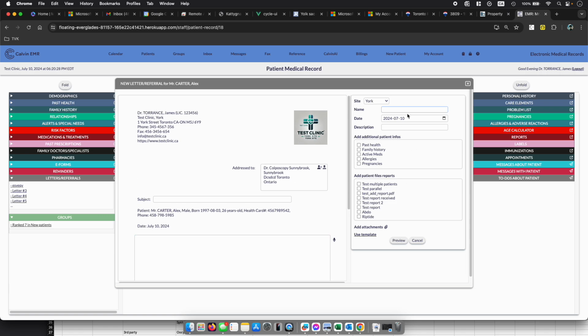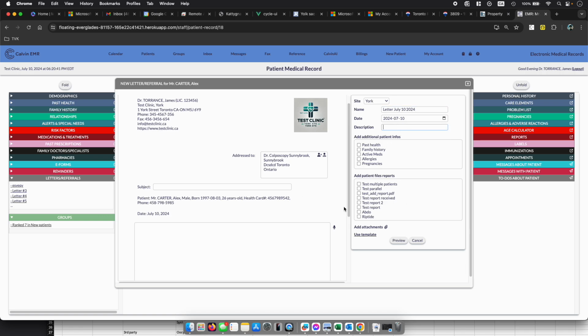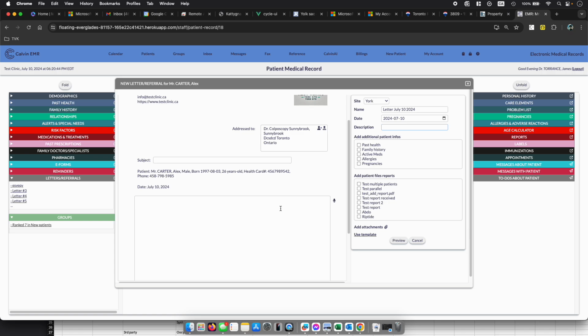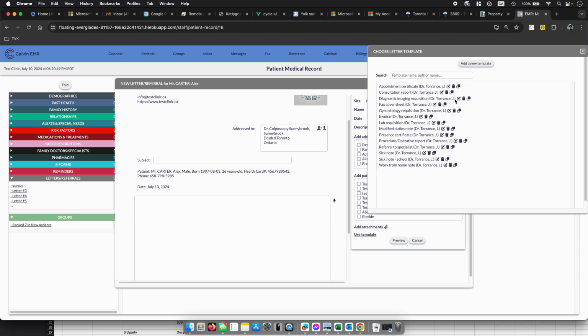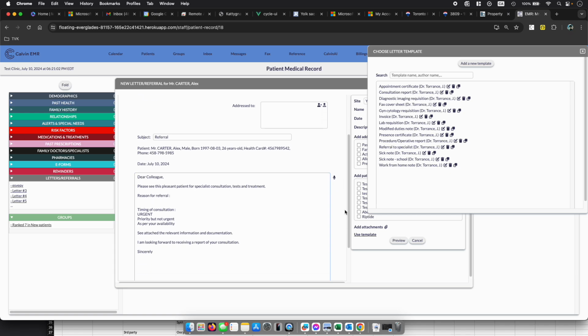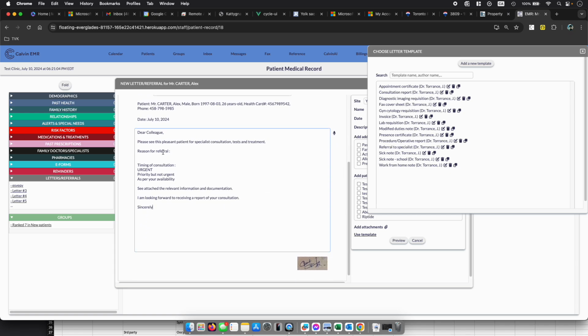I'm going to put the name, letter, let's say July 10, if you want. You could do any name you want. Description if you want. You don't have to. And as usual, because we don't want to write it every time, we have a bunch of templates. For example, if you want to send a patient to a specialist, see, you have here refer to a specialist. So you just click and it populates here, and then you can change it for what you want.